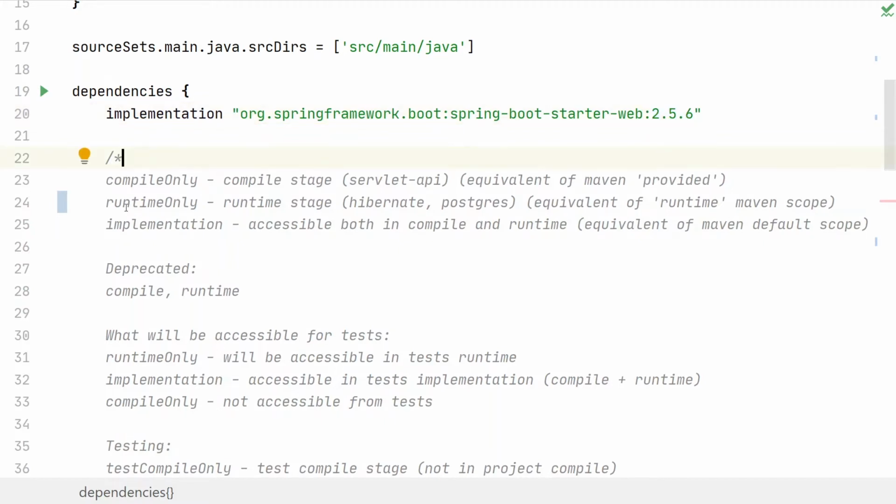Here you can see the scopes which are used in Gradle. The first three scopes are the most popular: compileOnly, runtimeOnly, and implementation. You will use them really often. What does it mean? compileOnly means that your dependency is available at the compile stage of a project. For example, the servlet API dependency. It's an equivalent of Maven's provided.